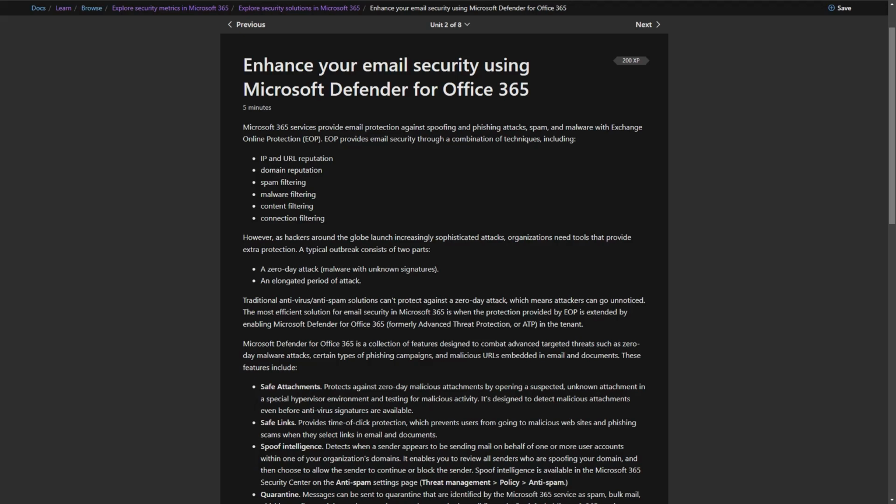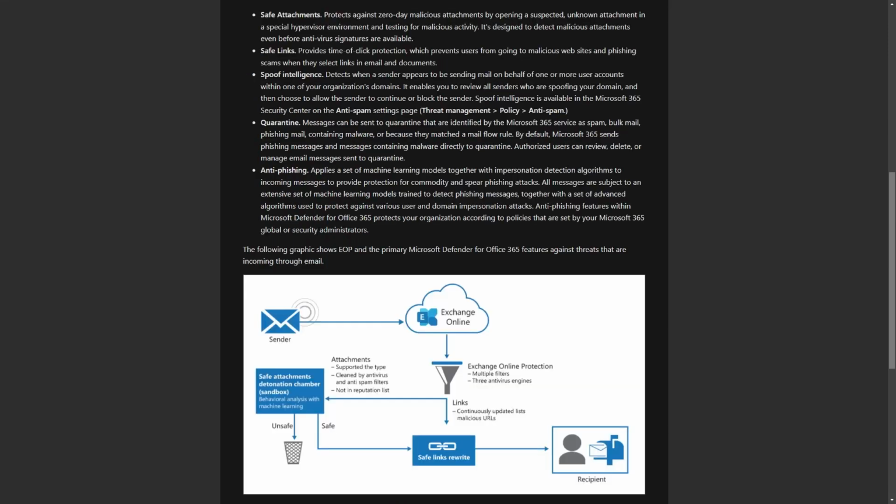Microsoft Defender for Office 365 is a collection of features designed to combat advanced targeted threats such as zero-day malware attacks, certain types of phishing campaigns, and malicious URLs embedded in email and documents. These features include Safe Attachments. Protects against zero-day malicious attachments by opening a suspected, unknown attachment in a special hypervisor environment and testing for malicious activity. It's designed to detect malicious attachments even before antivirus signatures are available.